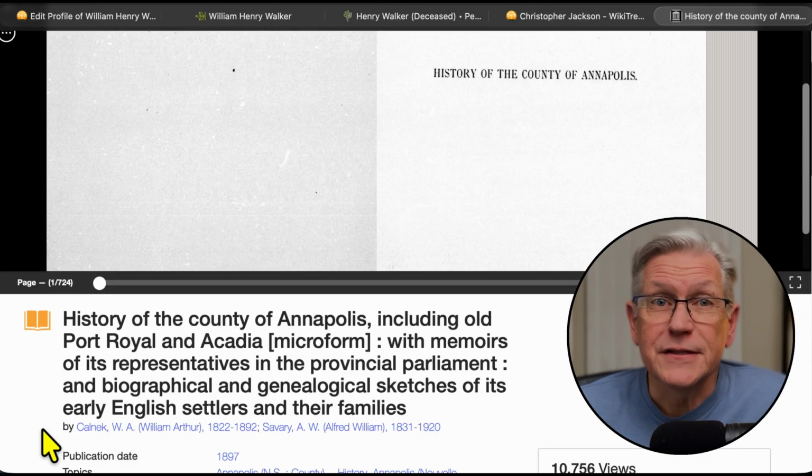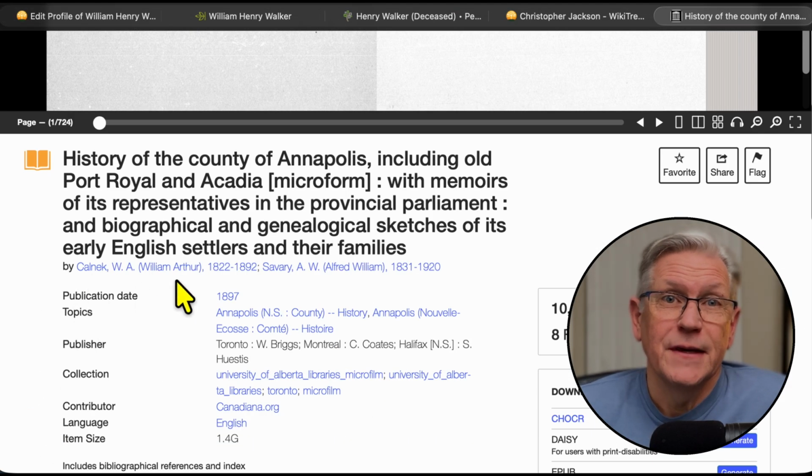Now let me give you one more example. Let's say you found a book that details the Walker family and their community in Nova Scotia. I have one called The History of the County of Annapolis by W.A. Kalnick. It's available from the Internet Archive. Now, if you find a specific detail about William Henry Walker, you can add a citation, including the page number, using the same process that we've just been illustrating.